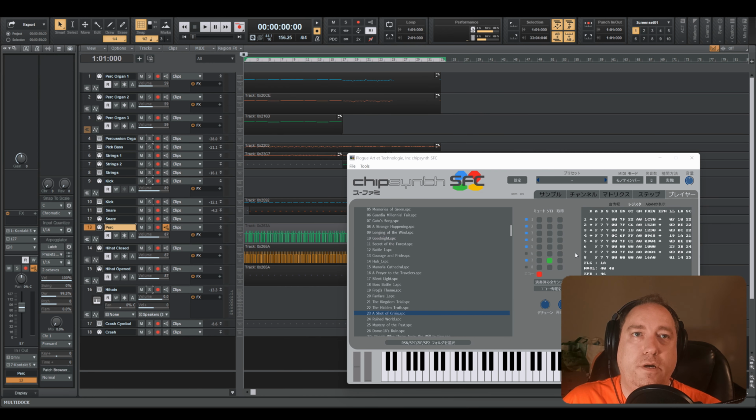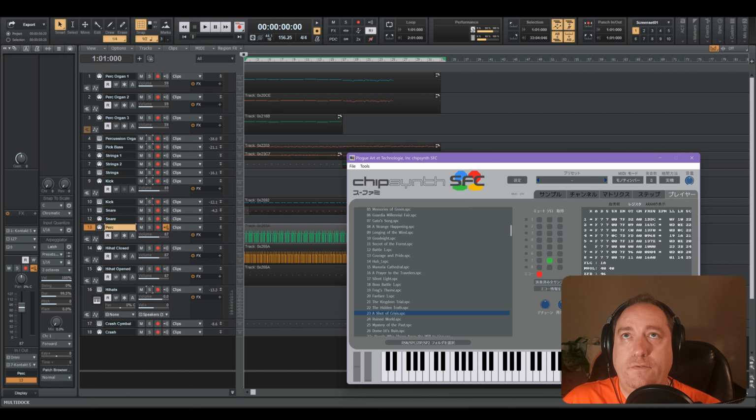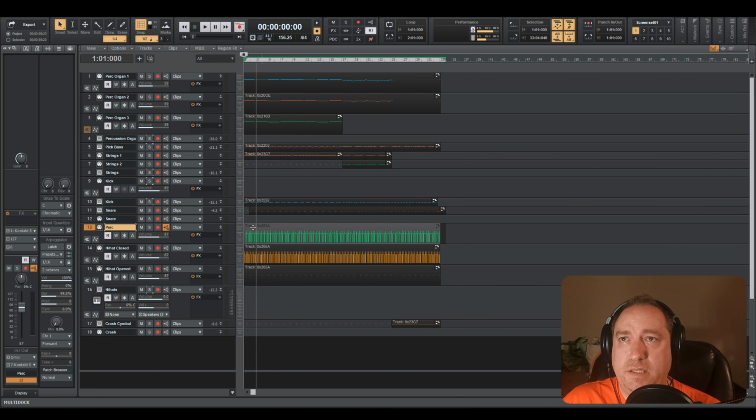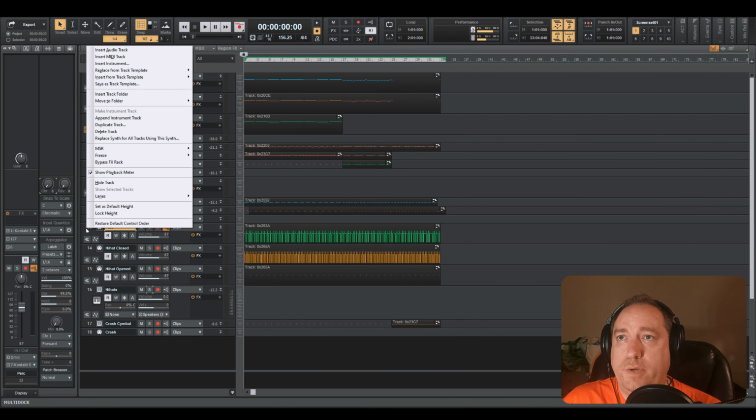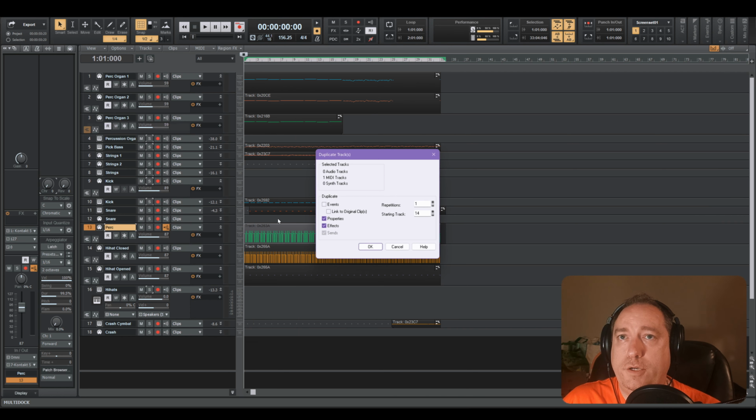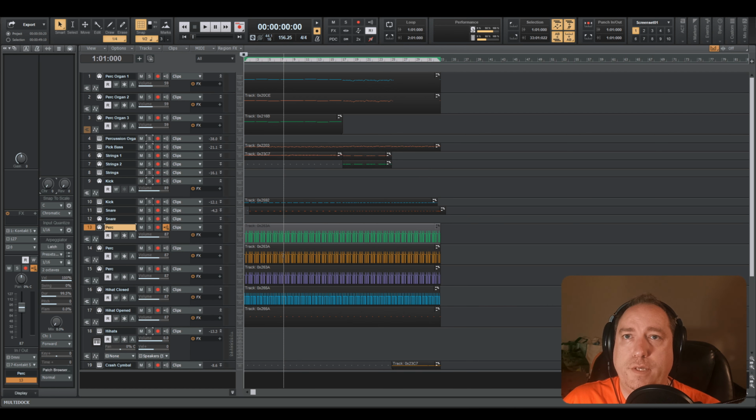It doesn't seem too hard. It's just the same sounds. We'll have to remember those tones. I'll come back to that in a second. I'll duplicate this twice. So right click, duplicate track, events, repetitions twice. Should get two more tracks with it. Good. I'm going to call you Conga 1, Conga 2, Conga 3. I guess we'll just call you Conga opened.